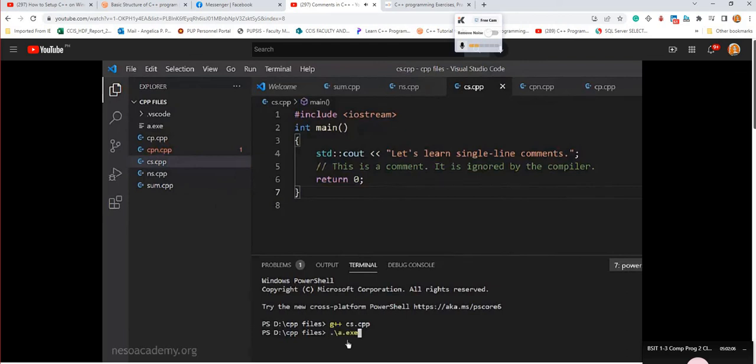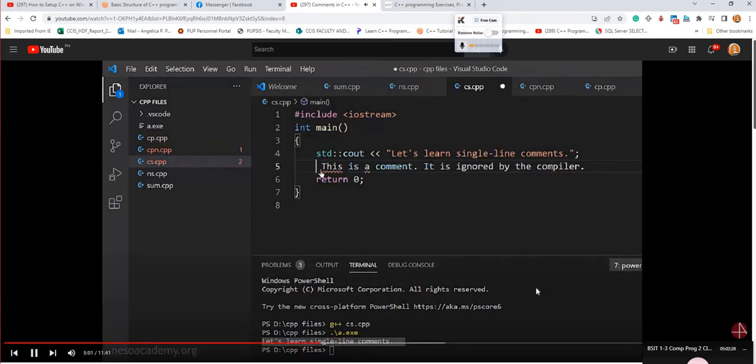So I have to type ./a.exe, and here we see that the output is "let's learn single line comments". This is the one that is printed, and we see that this part is completely ignored by the compiler. The compiler does not do anything with this part. Now if I remove these double slashes, what will happen? Let's see. If I remove this double slash, then this is just a single line that we have not written within cout, nor within any particular identifier. It is not valid C++ syntax, so it should throw an error.